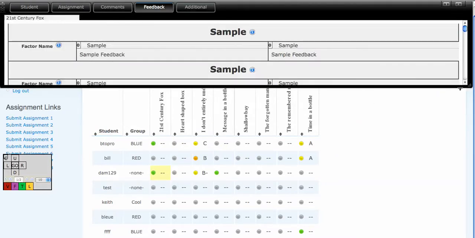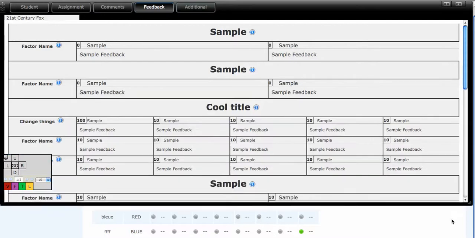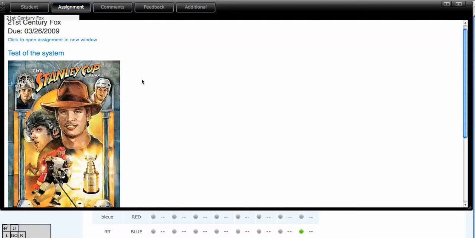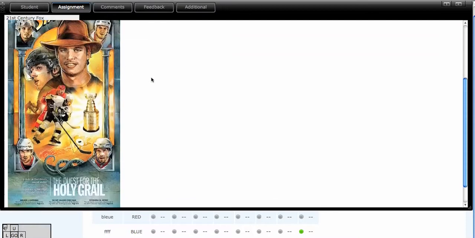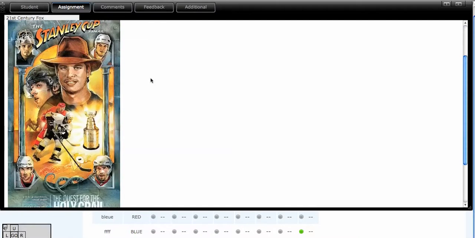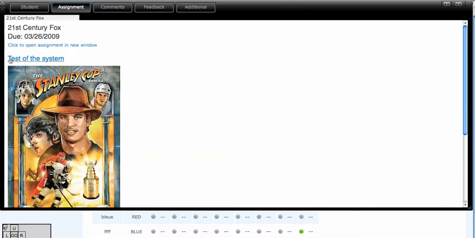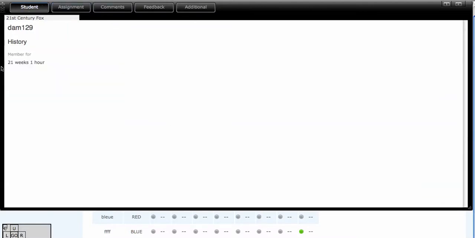So, refresh everything up there. I also made this have the ability to expand a lot further now, so you have a lot more working area. If you click an assignment, so here's the assignment that was submitted. It's a lovely picture of Sidney Crosby and the Stanley Cup, some fan art. I can see this is Dustin, no comments, feedback.